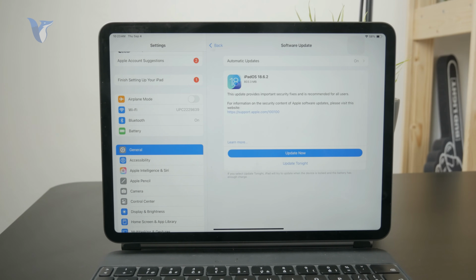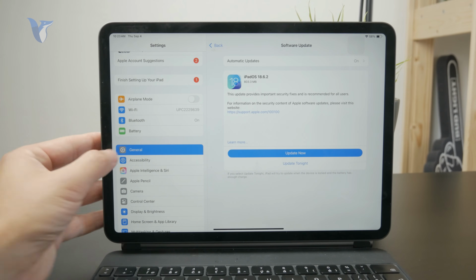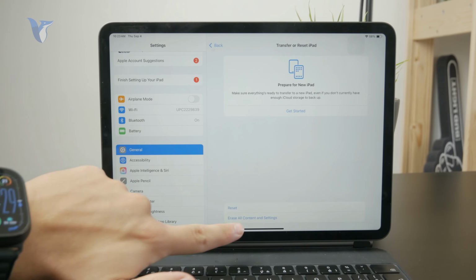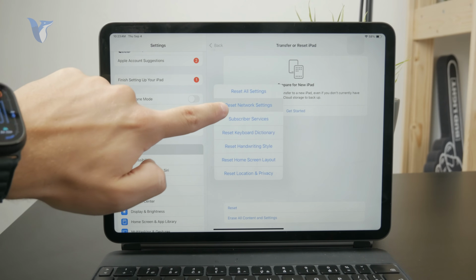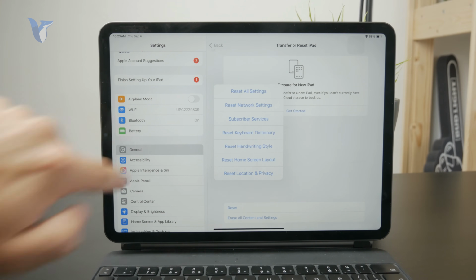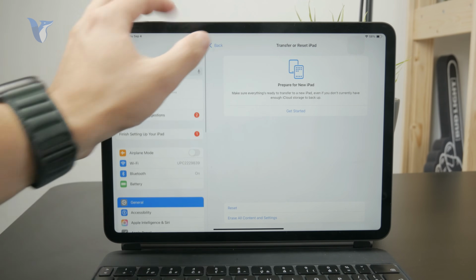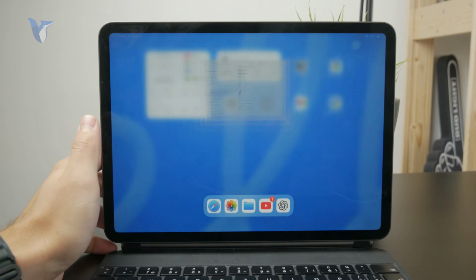And one last option, which I would recommend you to do, is to go to the general section, tap on transfer or reset iPad, click on reset, and then click on reset network settings. This again will perform the reset of all of your connections. Keep in mind that all of your saved Wi-Fi passwords and Bluetooth devices will be reset, so you have to repair everything, but a lot of times it's the only option we can do.